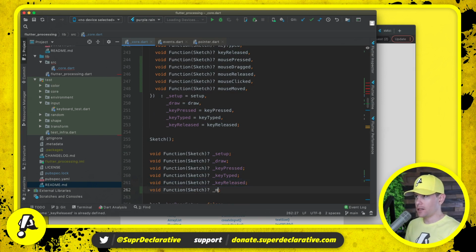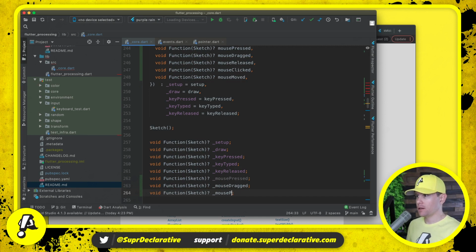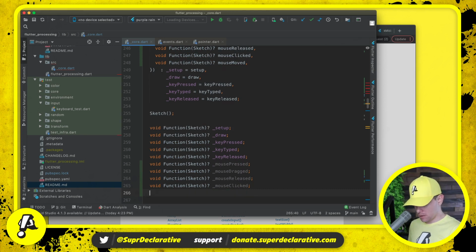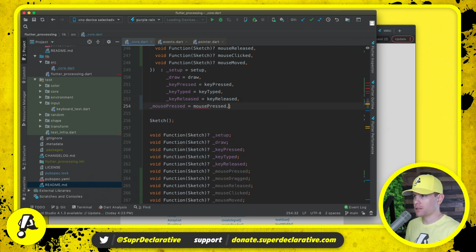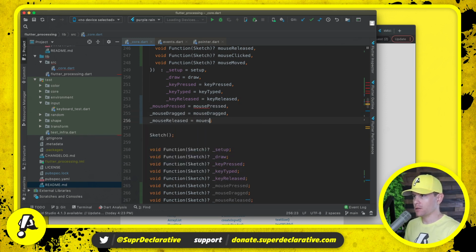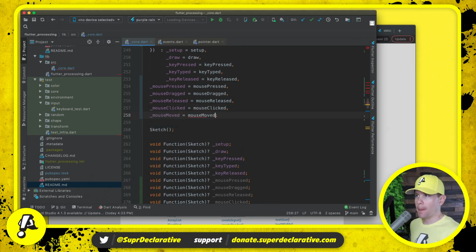So now let's create these things. Mouse pressed, mouse dragged, mouse released, mouse clicked, mouse moved, and we need to assign them in the constructor. Mouse pressed equals mouse pressed, mouse dragged equals mouse dragged, mouse released equals mouse released, mouse clicked equals mouse clicked, and mouse moved equals mouse moved.